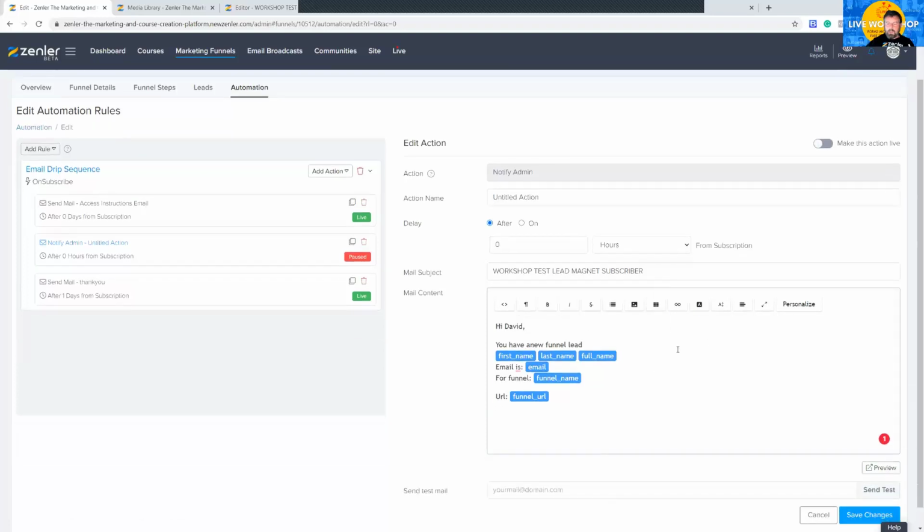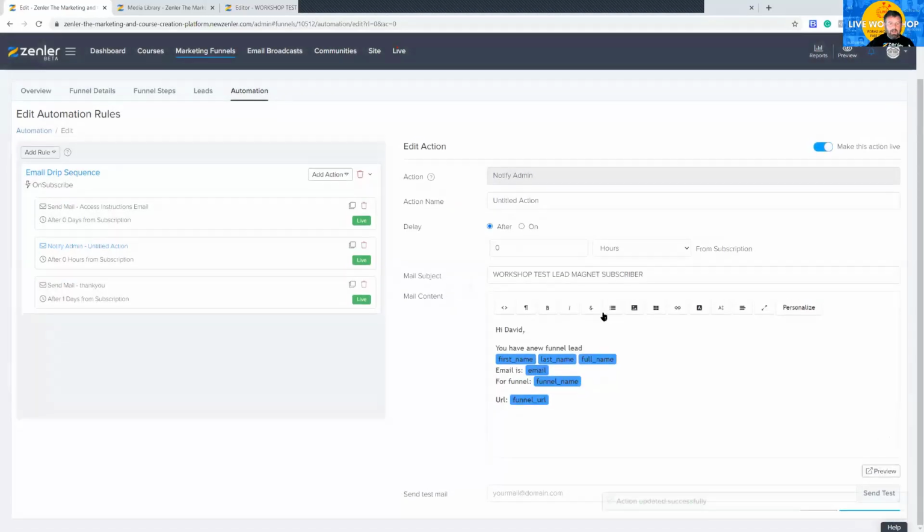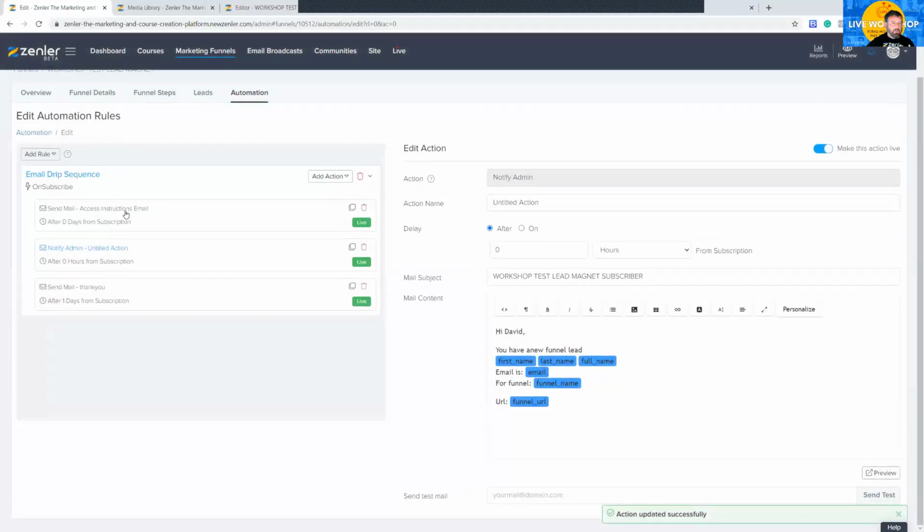So I'm going to leave that like that, click save changes, and make it live. And now you can see we've got 3 things going on here. One, the instruction to pick up the freebie. Next one, 0 hours from subscription, we've got a notification going to you as admin. And the third one is a thank you or follow-up email.